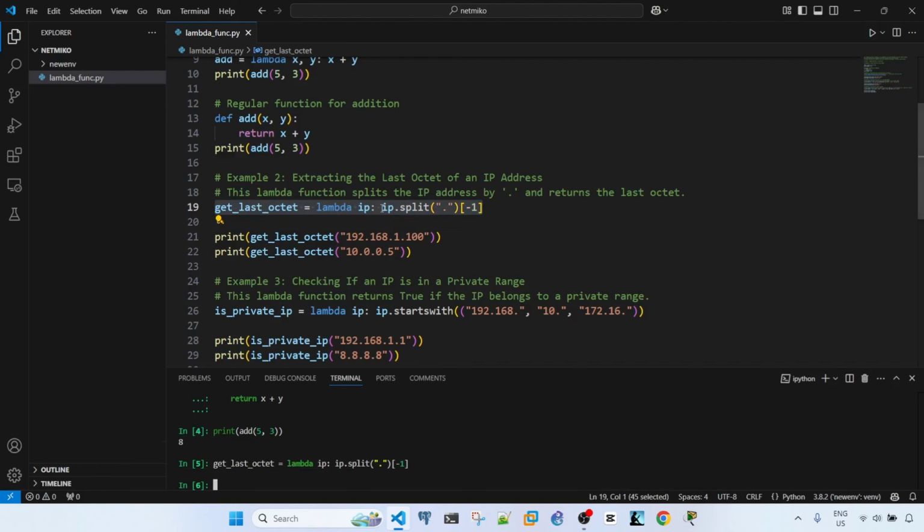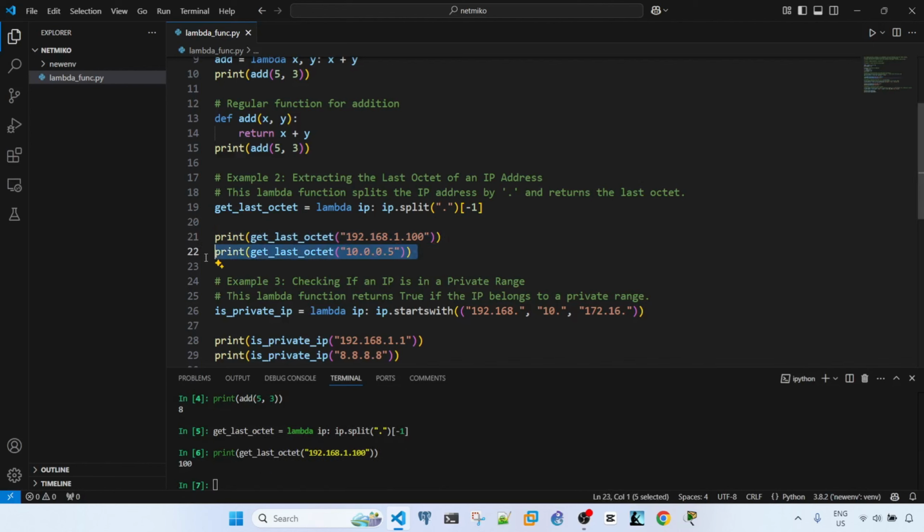Let me just go ahead and copy and paste this line of code. Okay, now if we call the Lambda function or this variable here and pass in an IP address, which is this IP address, the expected output should be 100. And here, the expected output should be 5.